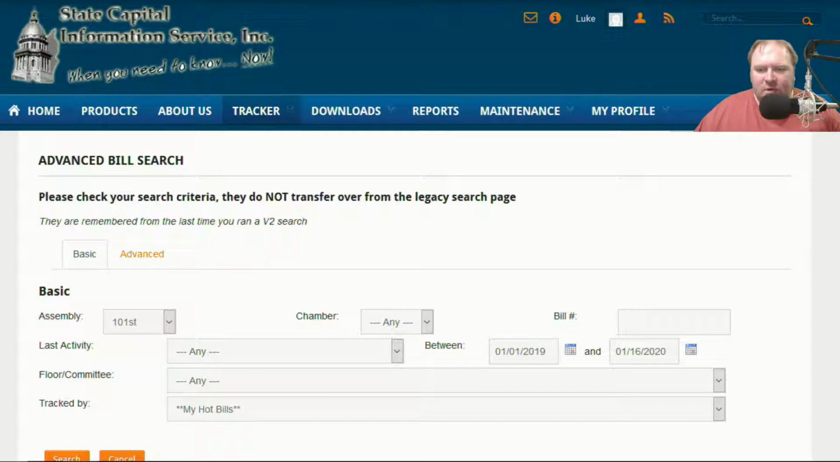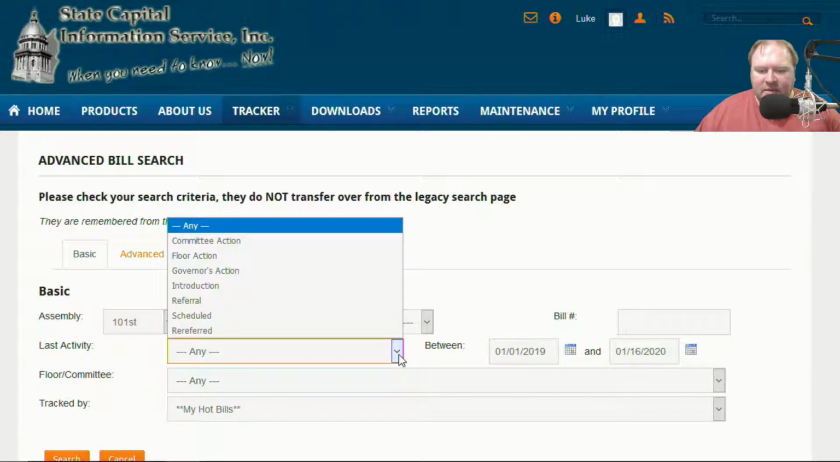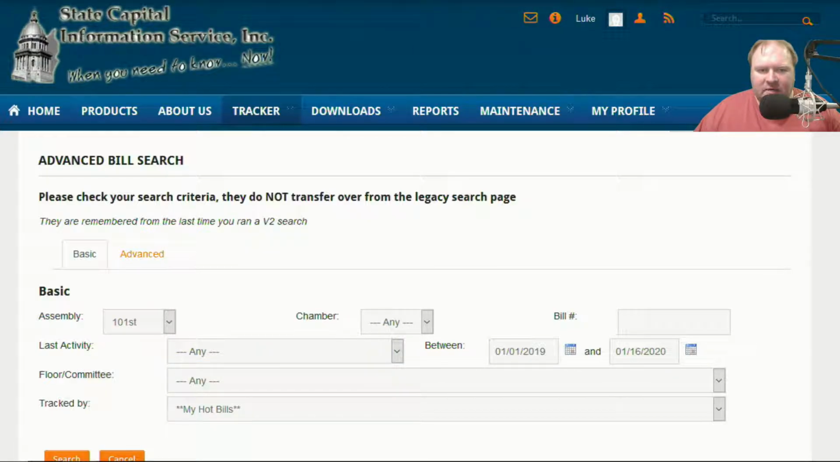Let's go over a few of the SCIS specific options. Last Activity. Here you can select from a list of activities and supply a date range that activity occurred in. This will be the last activity on the bill. When you use last activity, you will be returned a list of bills which have the most recent activity as the one you specified from the dropdown and where the activity was set during the time period you identified.